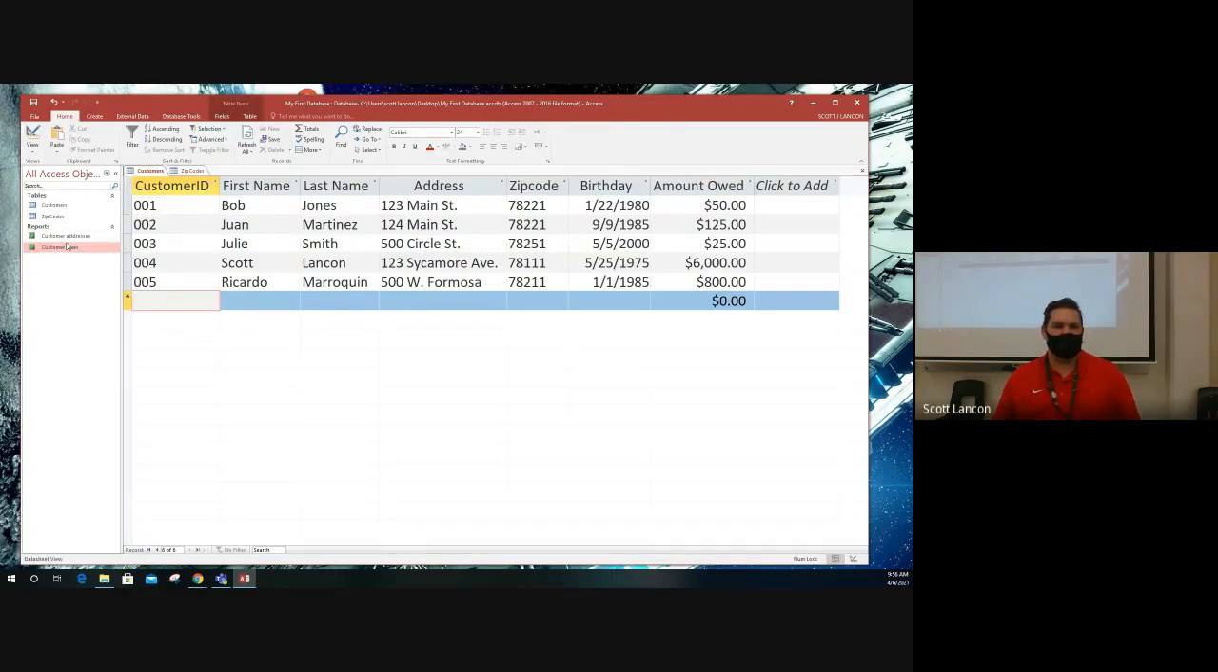And the customer address report and the other report as well. If you've got customer dues opened up, you can close that as well. Now, a new thing that we can create. Let's talk about queries. Queries are questions.